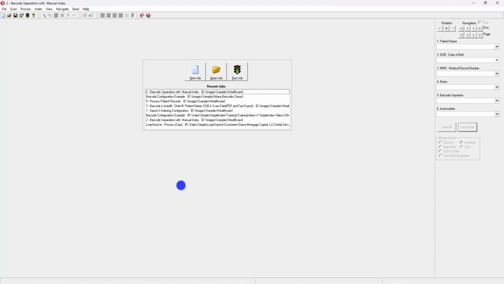Hello and welcome to Simple Index University Course 202, where we're talking about barcode configurations. In this course, we're going to look at how to set up jobs that use barcodes, and they can be used in a lot of different ways. You can use them as just separators between pages. You can use them to establish document categories when you're breaking up pages. You can use them to pull in index data, or you can reference other index data held in a database, for example.